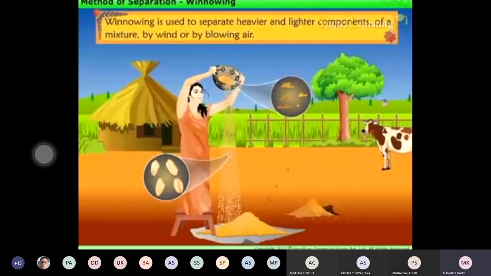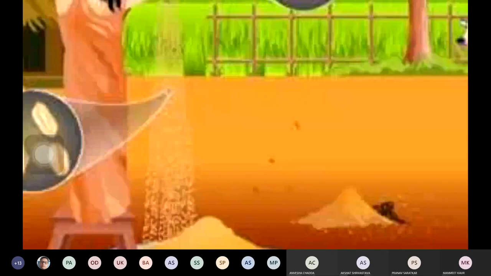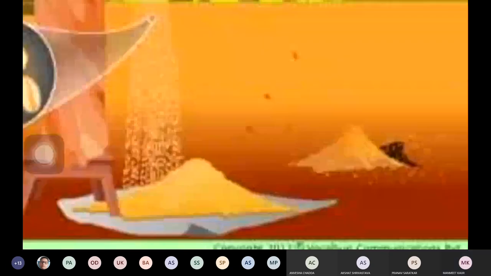See, this winnowing is used to separate the heavier and the lighter components of a mixture by wind or by blowing the air. The grains settle down, and the husk or the dust matter flows at some distance. Like you can see, zoom the image. The bigger ones, the grains, are there. So these are the heavier matter.